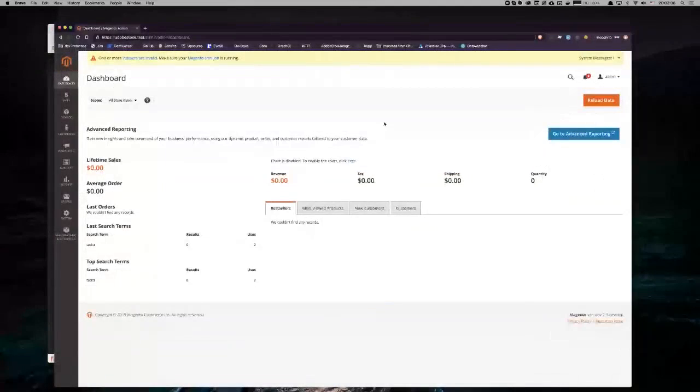Yaroslav, would you like to present the functionality to us? Yeah, sure. So I'm going to share my screen. Please let me know if you see my screen. Yes. Great. From time to time I have troubles with sharing the screen.